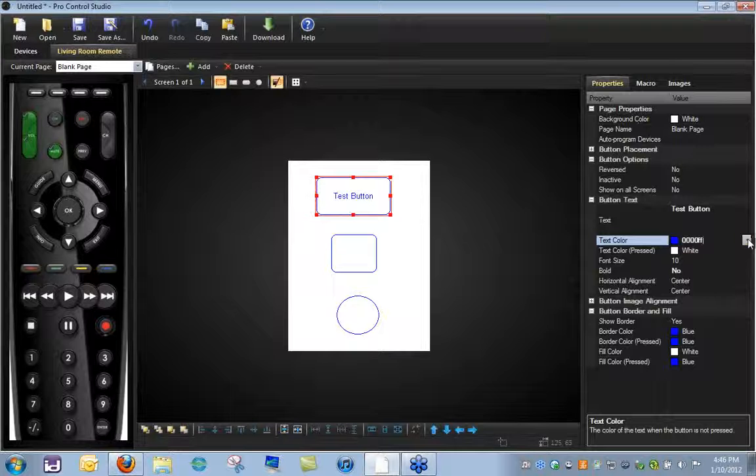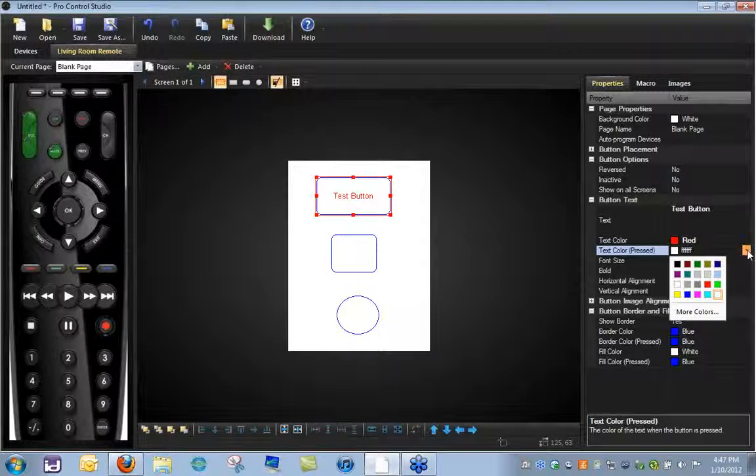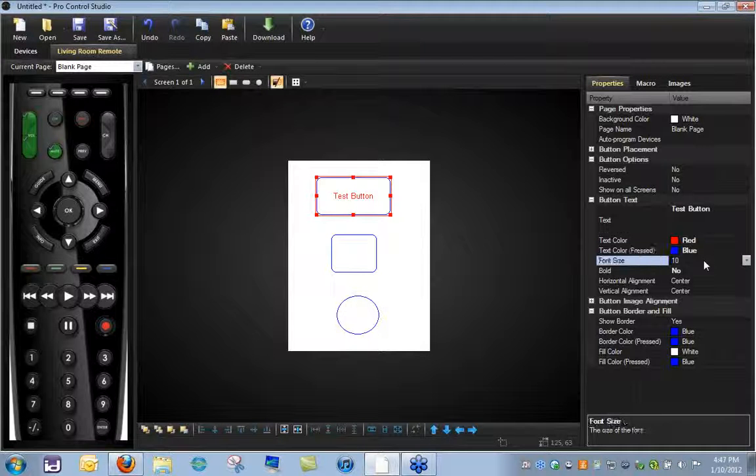Text color. I don't want blue, I want it to be red. Text color when it's pressed. Now the normal text color is the appearance of the button when it's not being pressed on the remote control. The pressed color is when I press it. What does it do when I respond? I want some feedback so I can change the color. So when it's normal, I want it to be red. But when I press that text, I want it to turn blue. Font size. How big do I want that text to be? There's 13 point, 8 point, 10 point. Find exactly what you like.